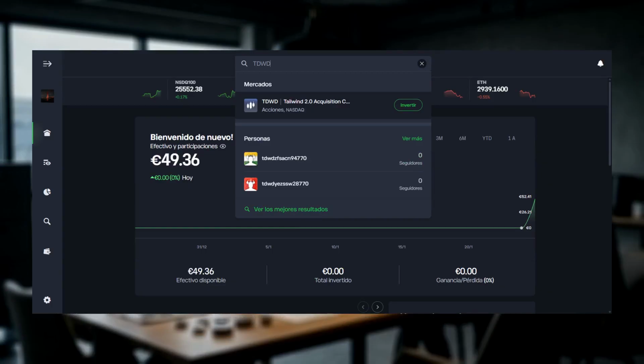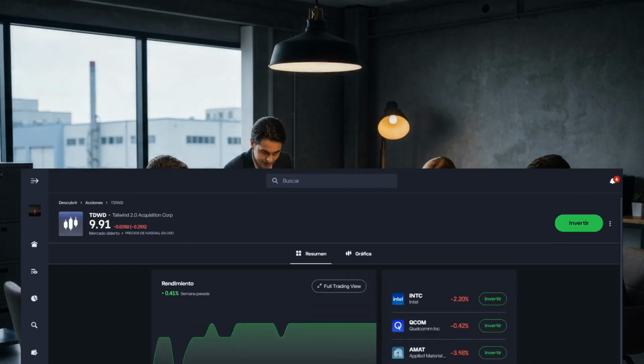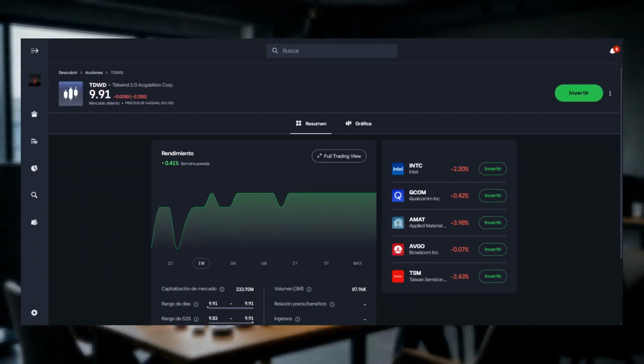Select the matching result to open the company listing. On the asset page, check the company summary and the price chart to see recent trading activity. Confirm the listing is Tailwind 2.0 Acquisition Corp. with ticker TDWD before proceeding.